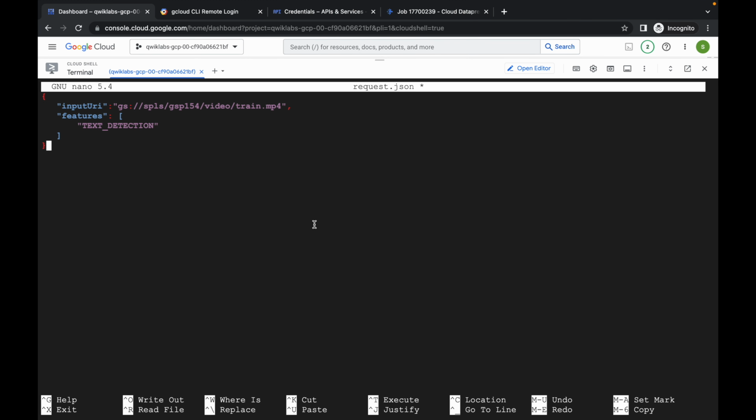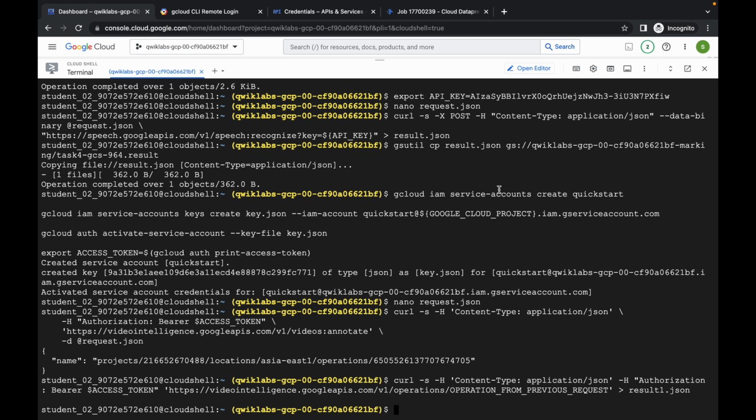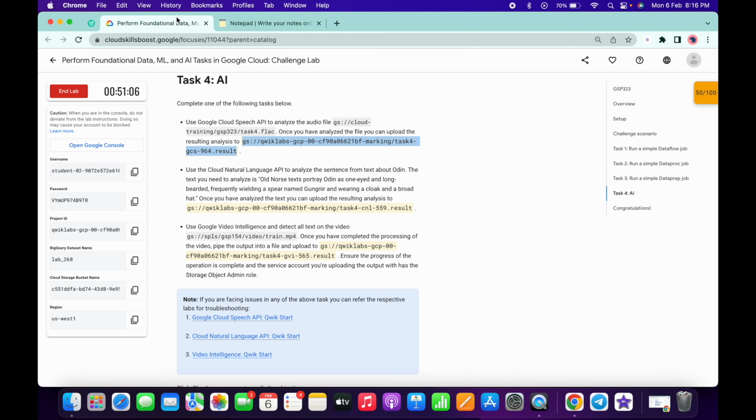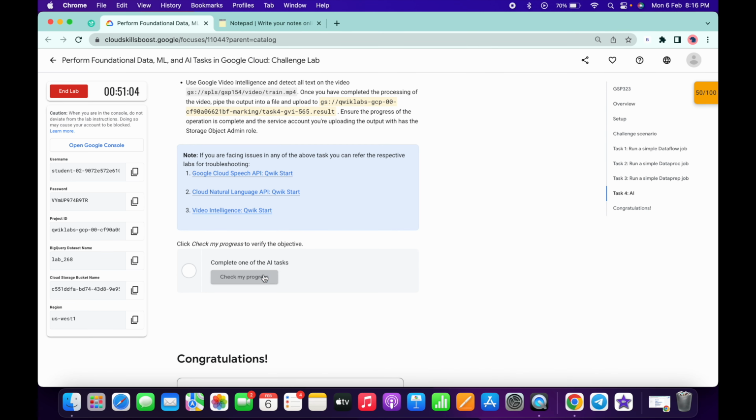Now copy this last command, run over here, then copy the last command of this whole lab and run. So it's done. Now if you want, you can check the score for task number 4 and you will get a score without any issue.